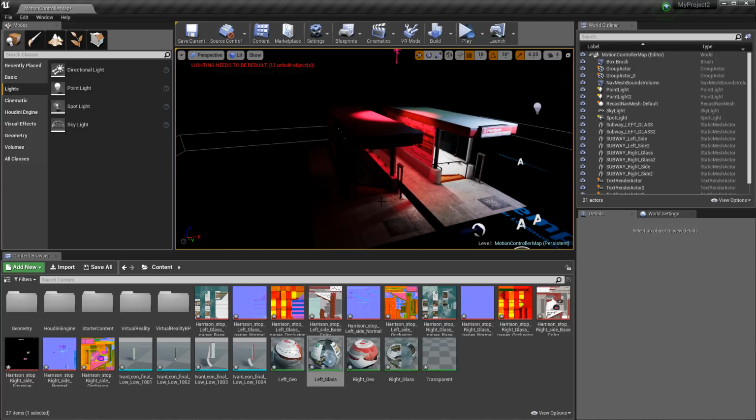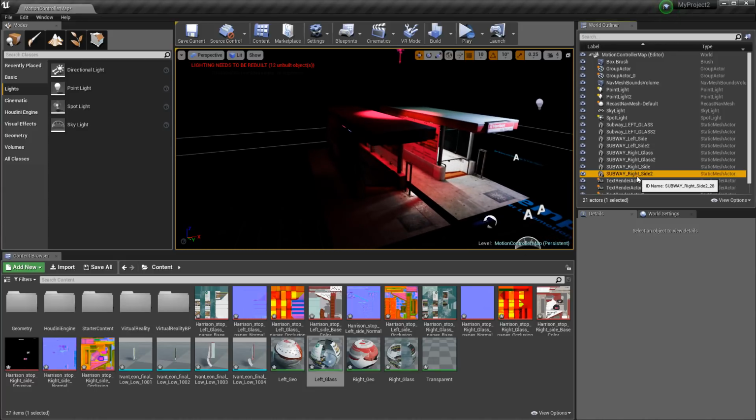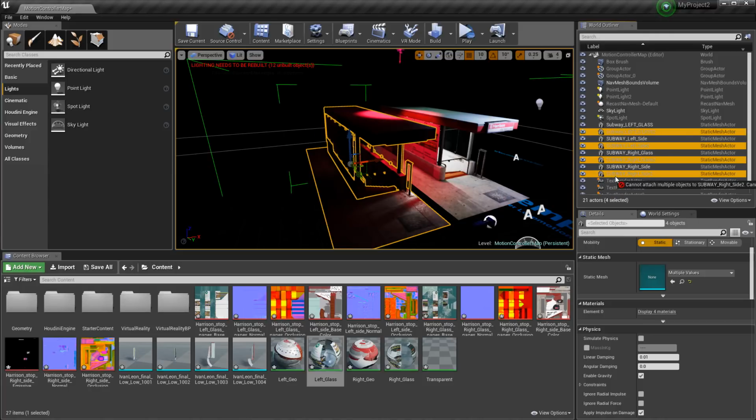There we go. Alright, so I'll grab this new group here and probably move this. Let's see if I can. Anyway, I'll just go ahead and hold down the middle mouse button, drag, hold down the D.